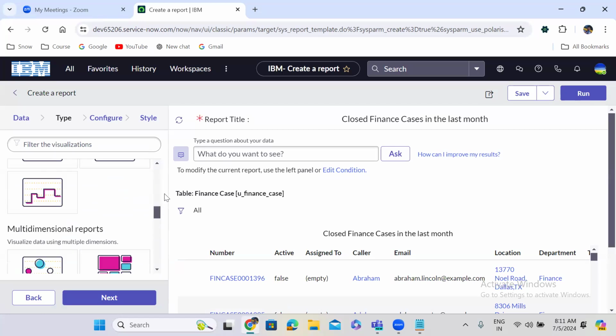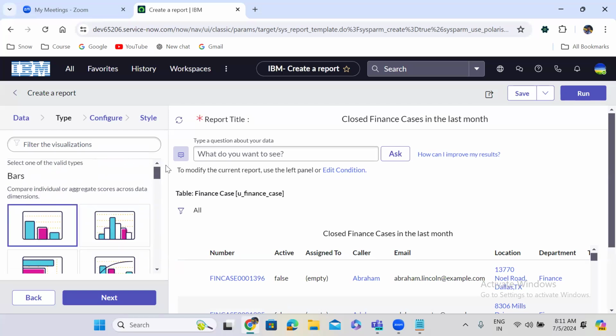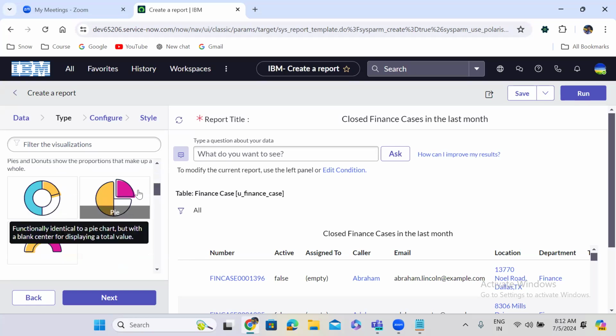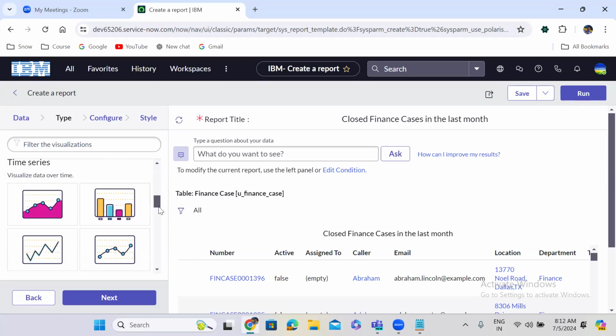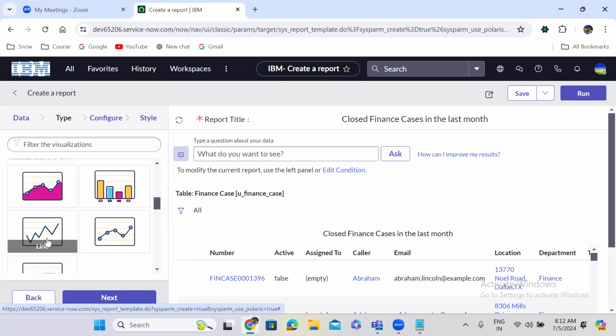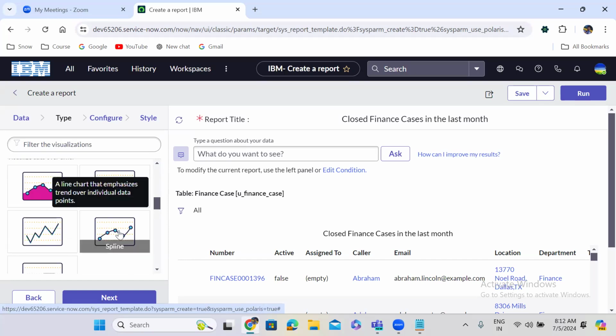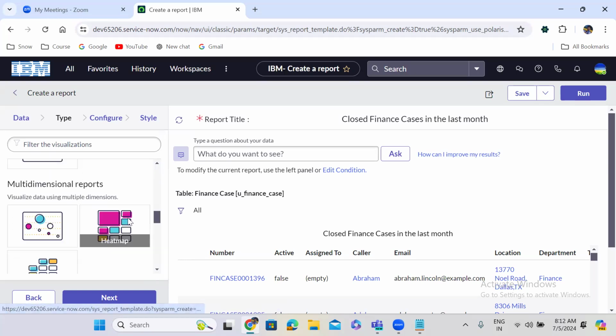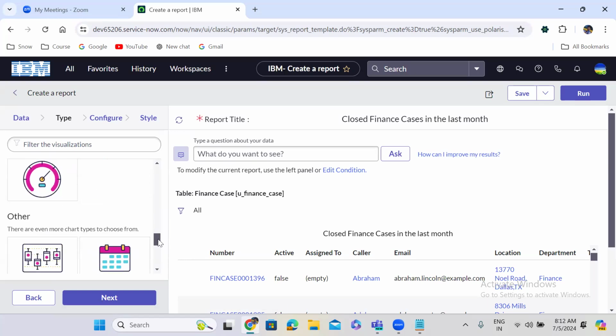They will sometimes ask you questions on reports, such as tell me some of the types of reports. In that case, you should answer: we have donut type, semi-donut type, bar type, histogram type, horizontal bar type, pie type, area type, column type, line type, spline type, and bubble type. You have to answer all of these.